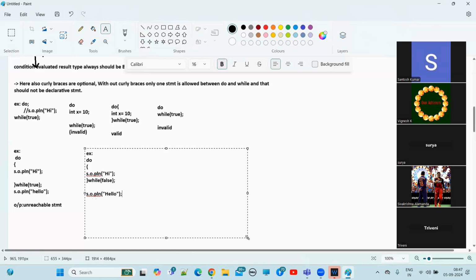What is the output here now? Hello, hello, hello, hello. That is the output. Guys, I don't know whether you are understanding or not. So the do while loop, we discussed how the do while will execute.